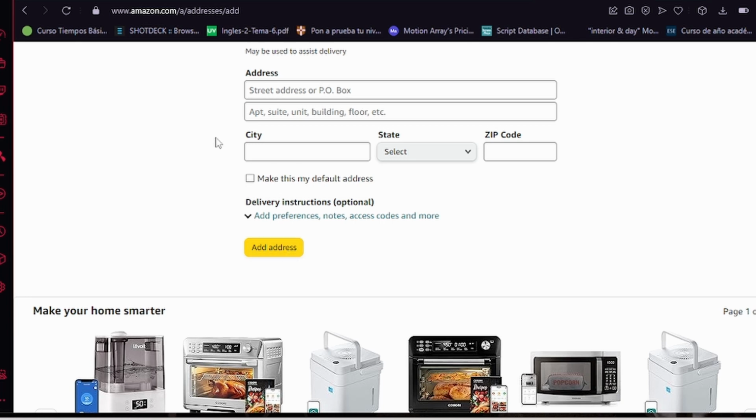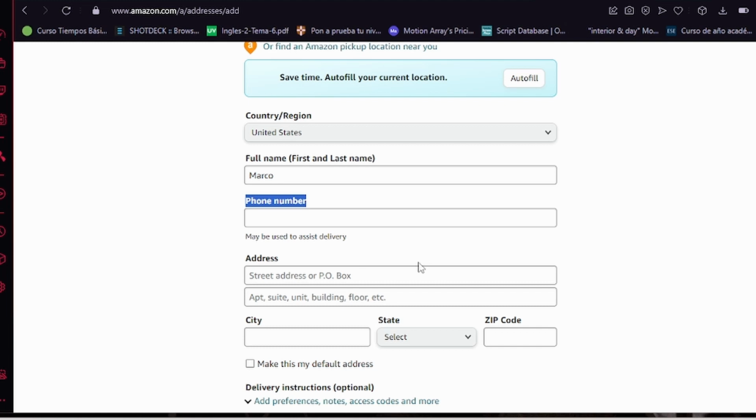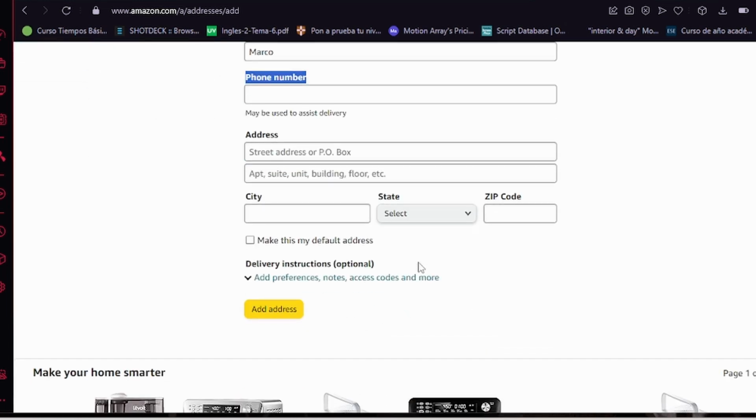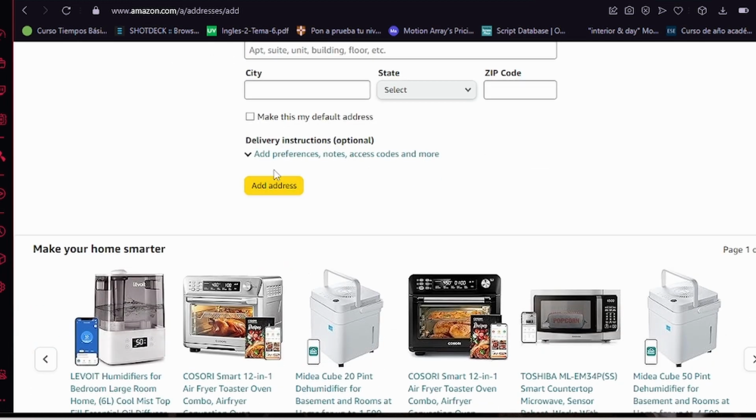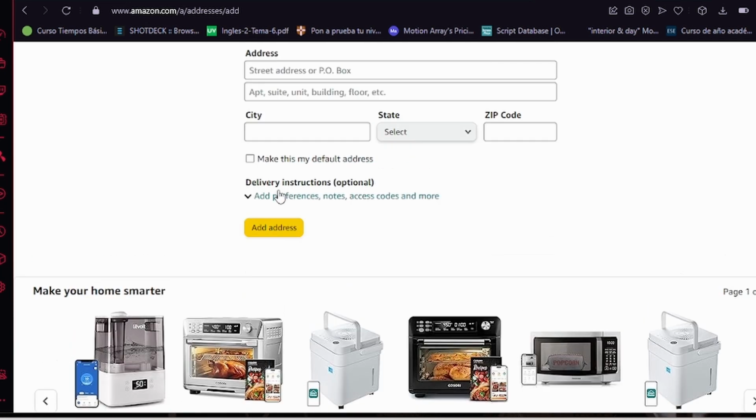So this is the process. This is a test account, so I don't complete the process. But after you put your information, you put here add address and finish. The address is changed. So this is the process.